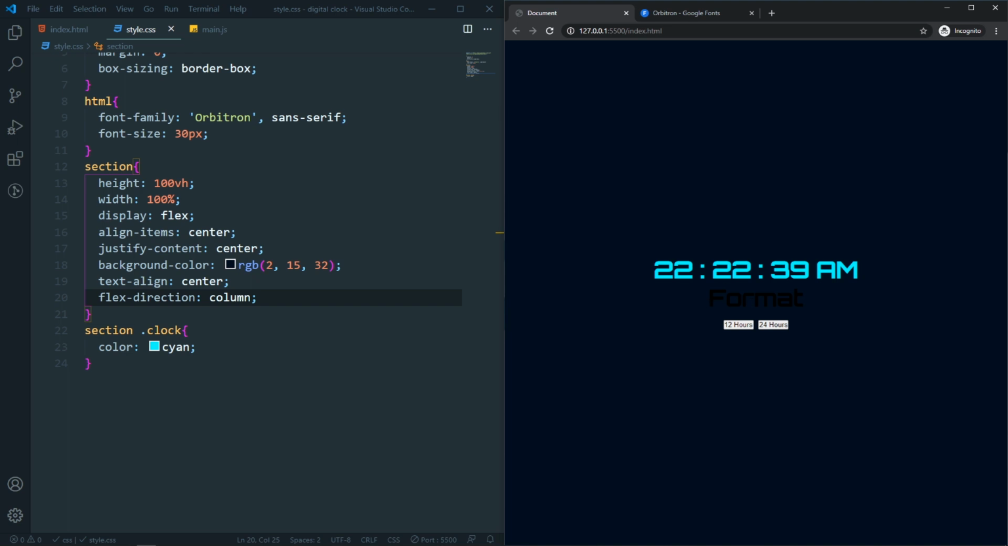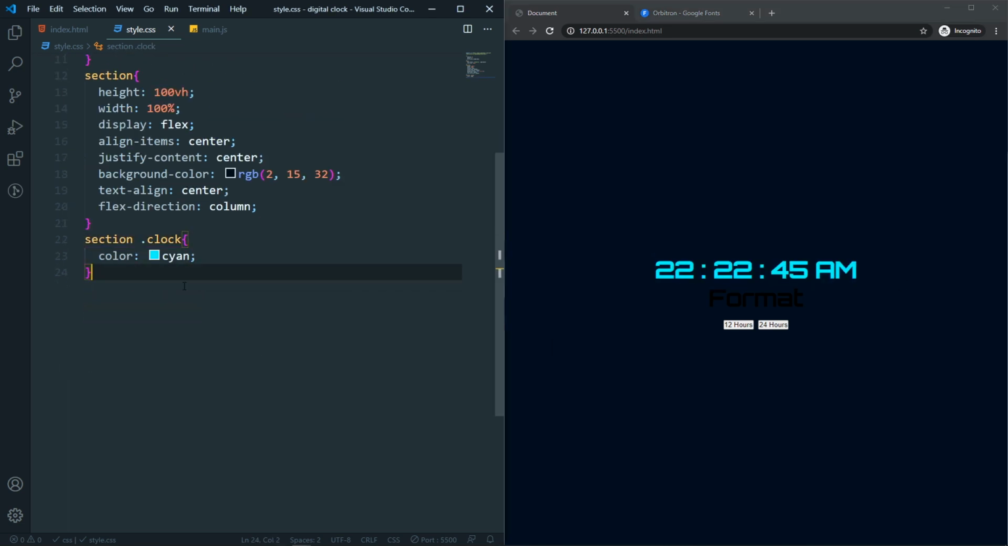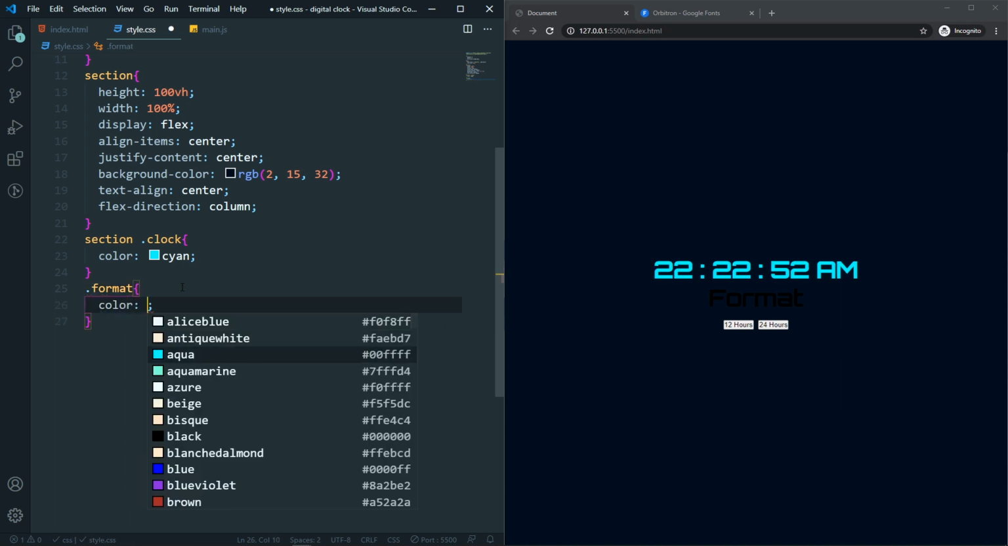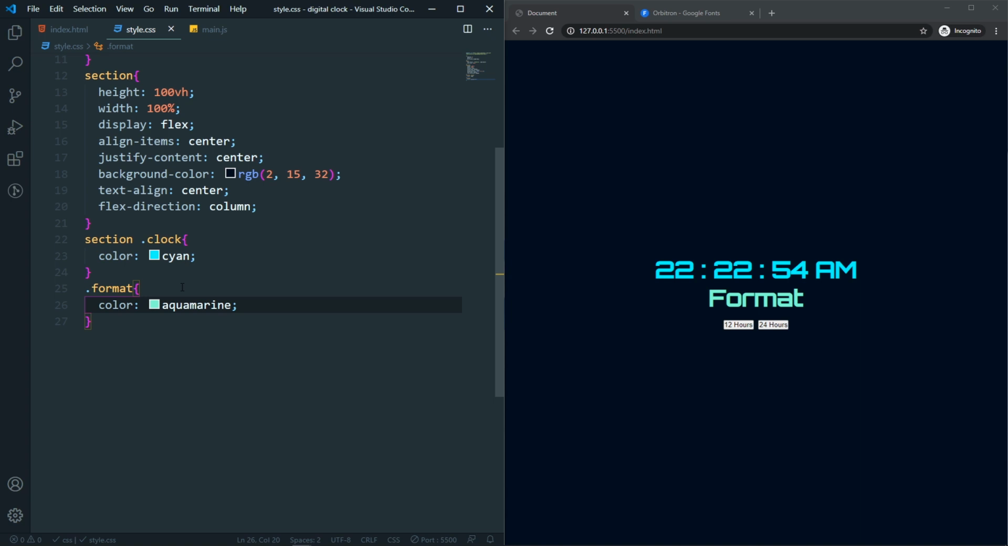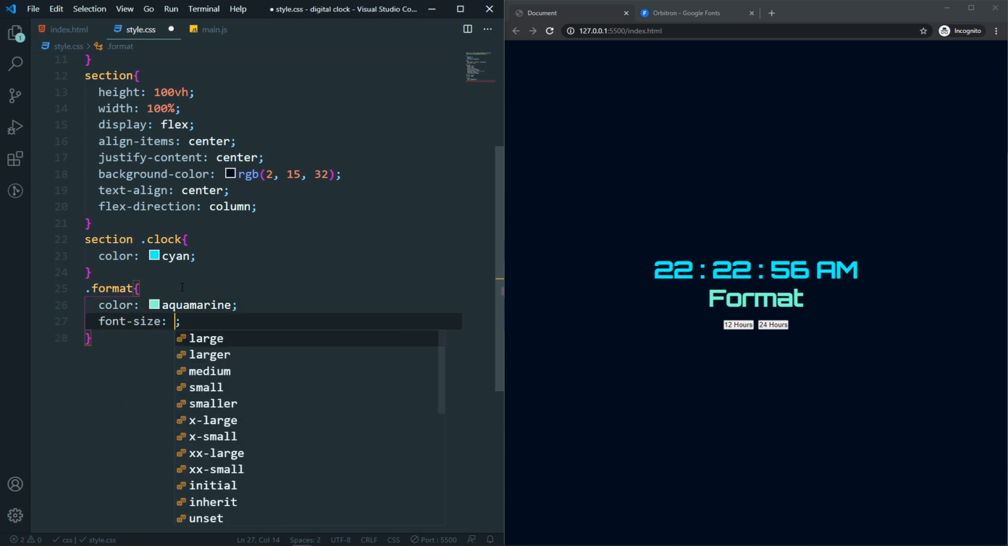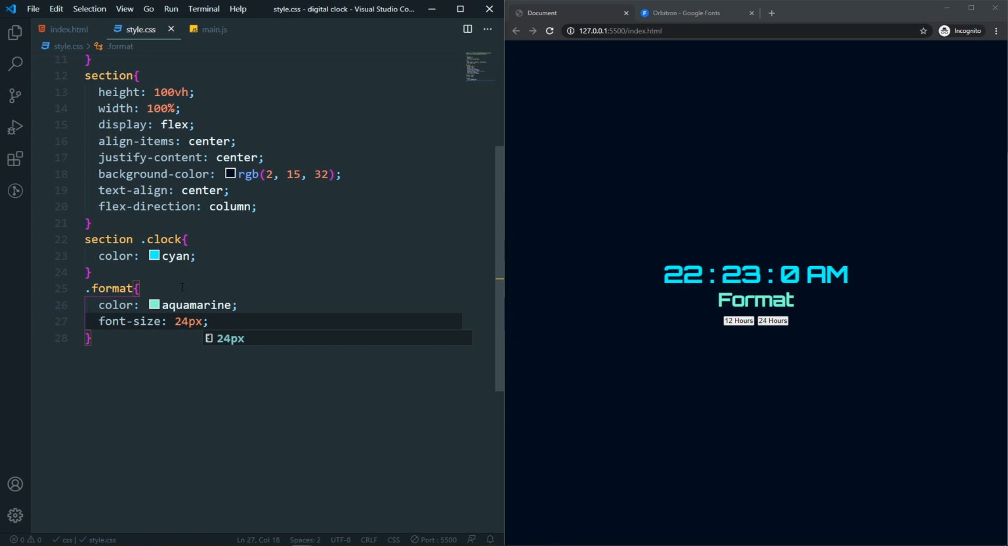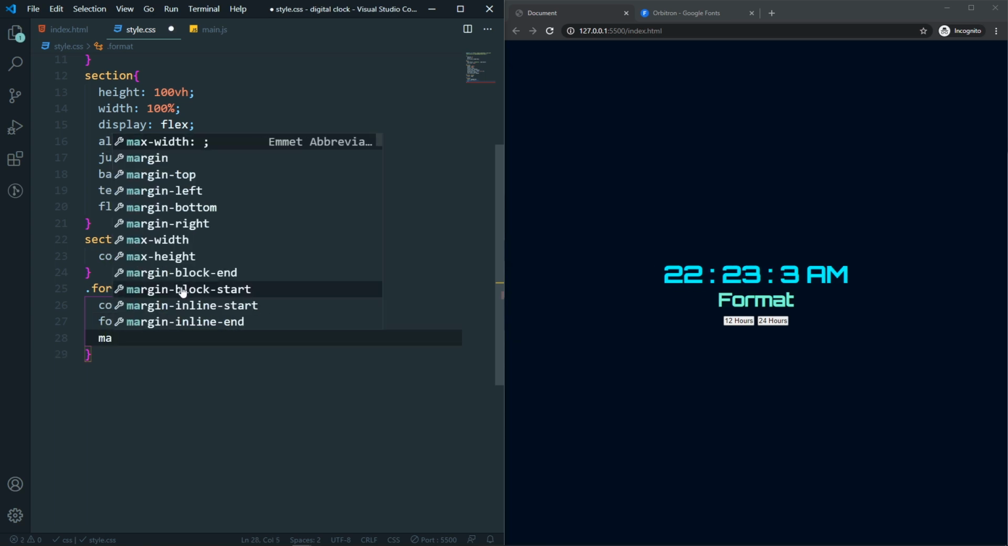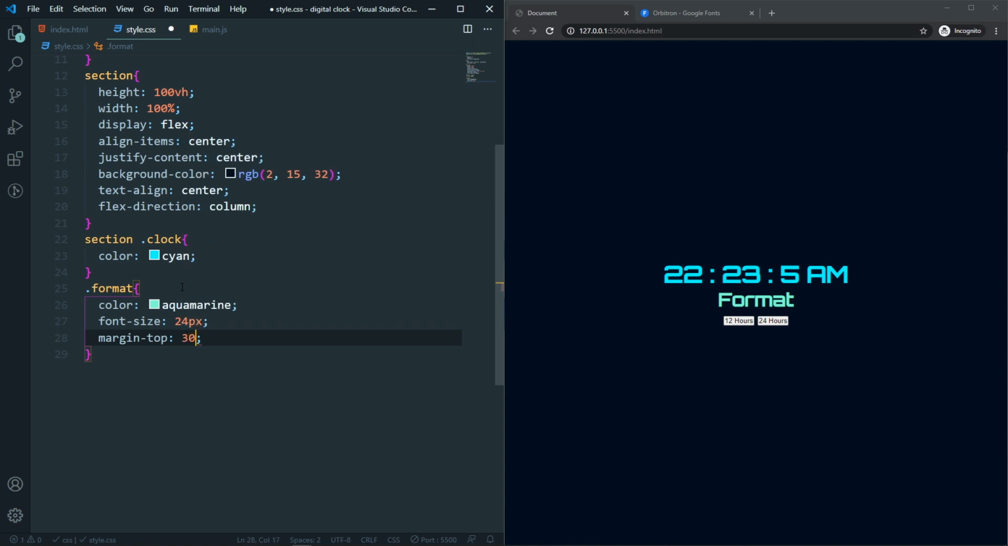As you can see, the direction of the flex is now column, and we have our format under this time. So let's style this format here. In the format, the color I want is something like this aquamarine color. Yeah, and also let's say that font size will be something like 24 pixel. Yeah, perfect. And also let's have a margin at the top of 30 pixel. So perfect. And also let's style these buttons.